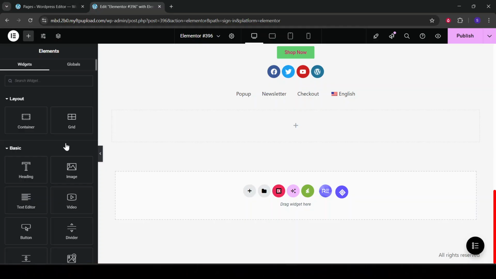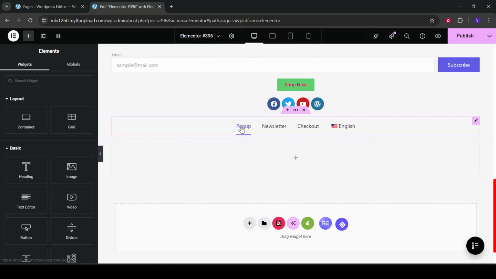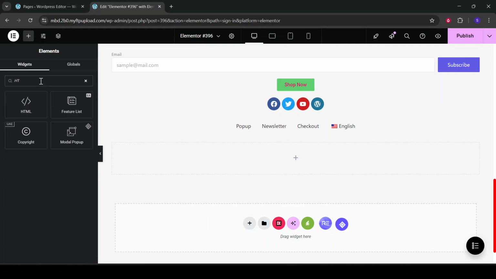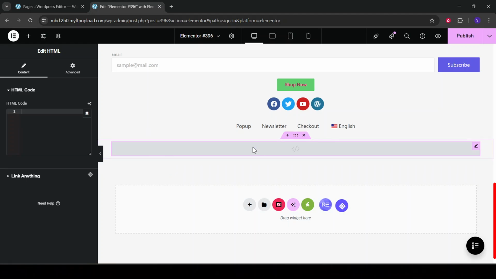Now, what you need to do is find the spot where you want to insert your custom HTML. This could be within a particular element on your page or inside a new section altogether, depending on the effect you're going for. Once you've identified where you'd like to add HTML, look over to the left-hand side of the Elementor panel. You will see a variety of elements and widgets that you can use to enhance your page. In the search bar above these elements, type in HTML to quickly find the HTML widget. Once you spot it, click and drag this HTML widget over to the desired area on your page layout.